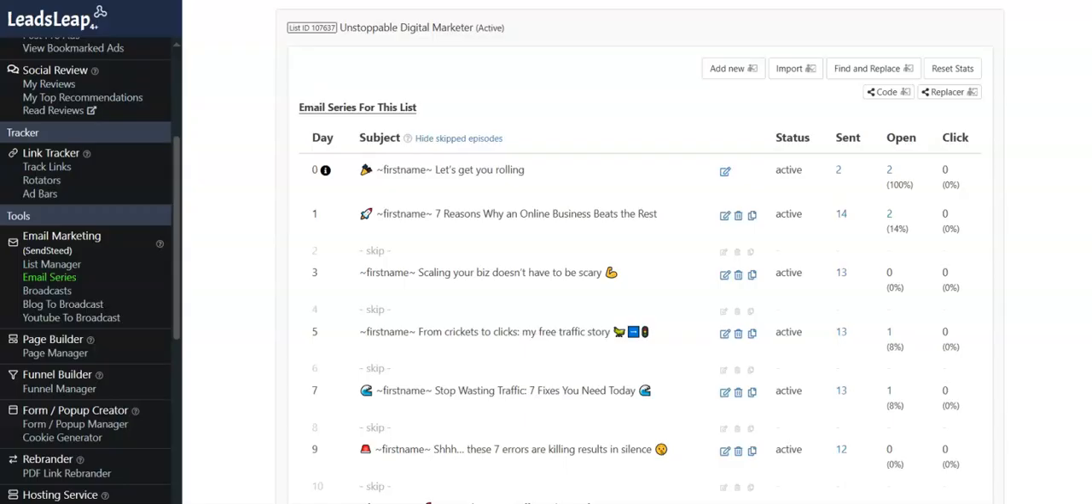Now, the tool that I'm using is called Leadleap, okay? In Leadleap, we go to the Tools section. We're in the email marketing part, but we want to go to email series. In Leadleap, it is called an email series. So I click on it, and then it shows me the list that I would like to send to. So I want to send to this particular list.